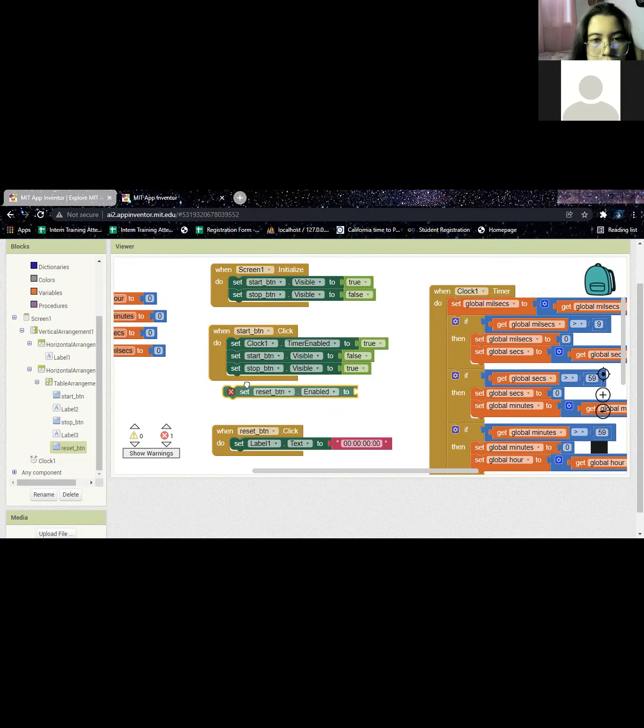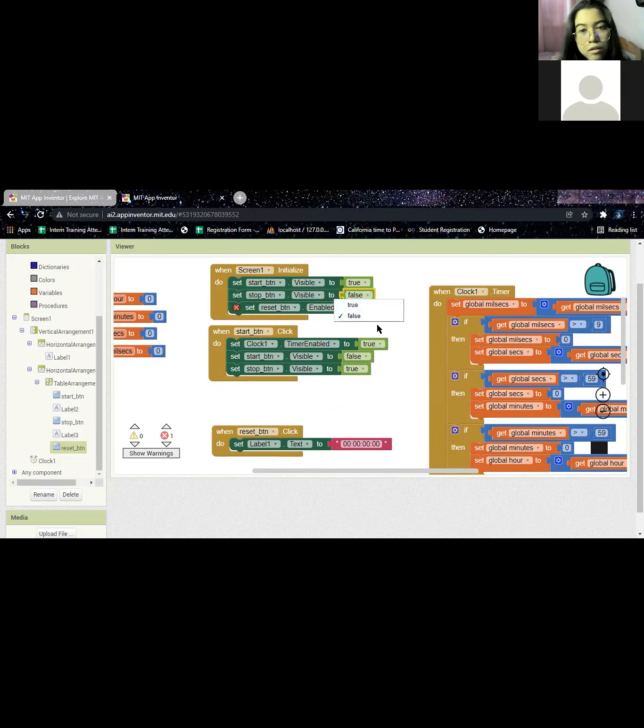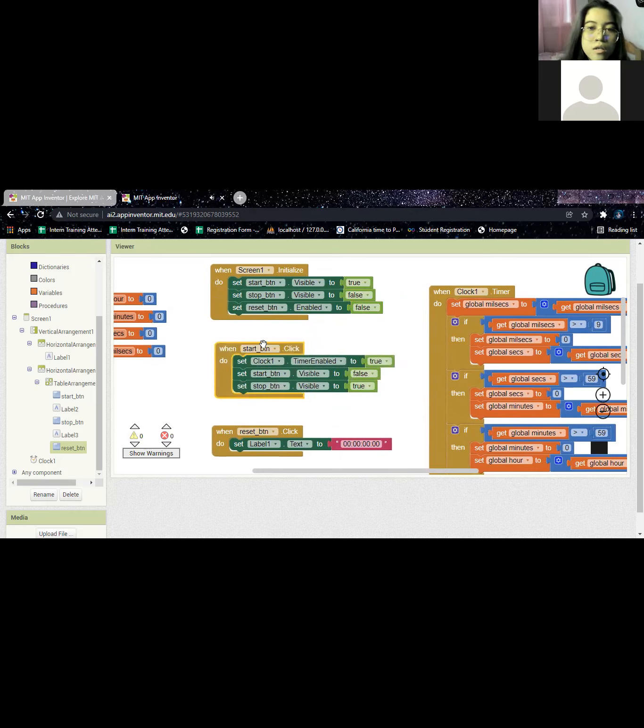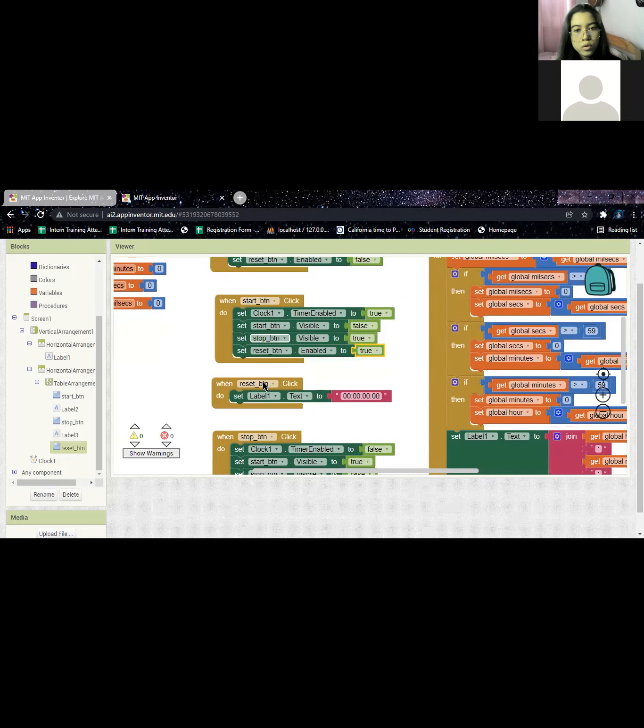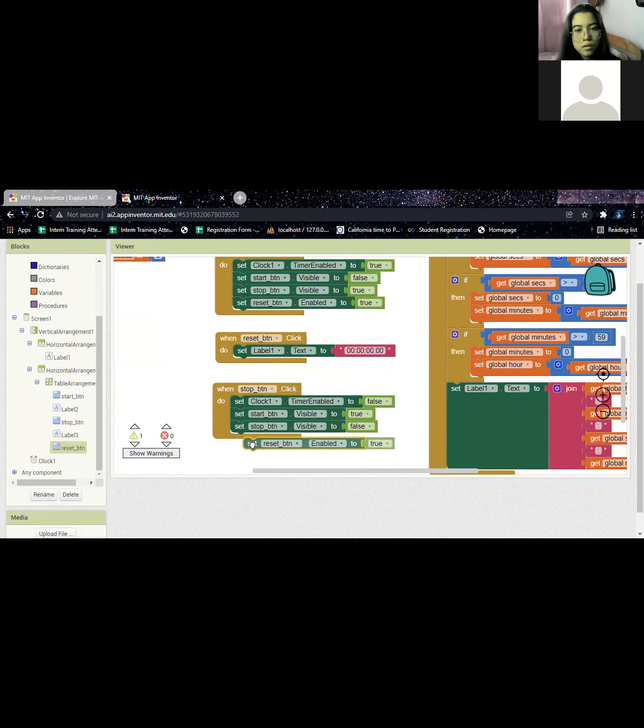Kailangan kapag nag-start or here pa lang, initialize, naka-false to. Kasi magiging nonsense, right? So, hindi pa tayo nagsistart ng clock natin. Dapat hindi pa pwedeng makapag-reset, right? So, yan. Naka-false natin pag nag-initialize. When it starts, dapat mag-true na to. Okay? So, let's have it true. Then, kapag nag-stop tayo, let's have it true then.